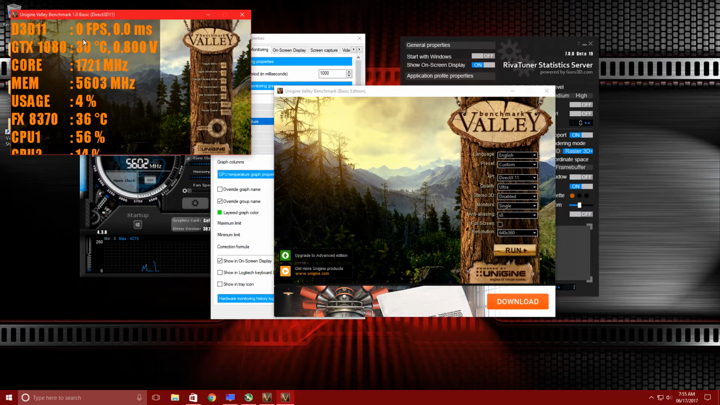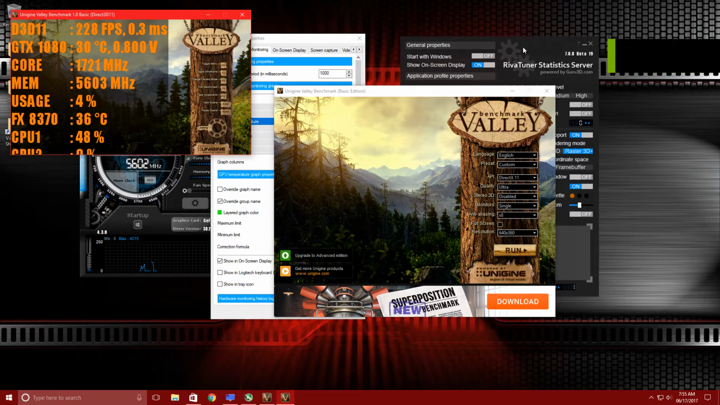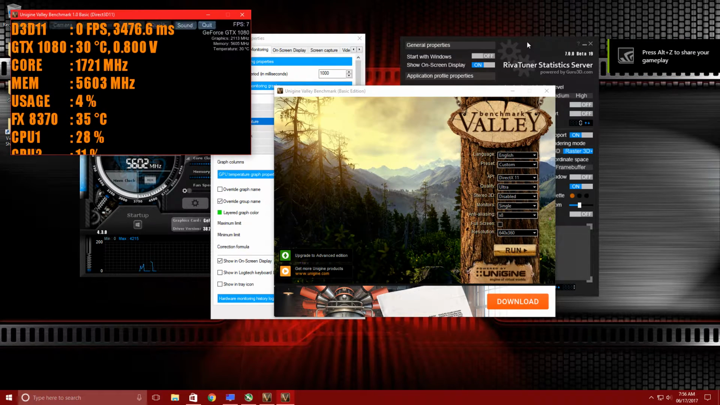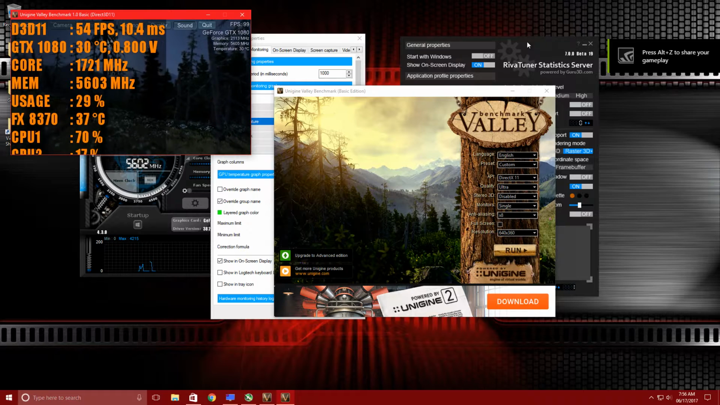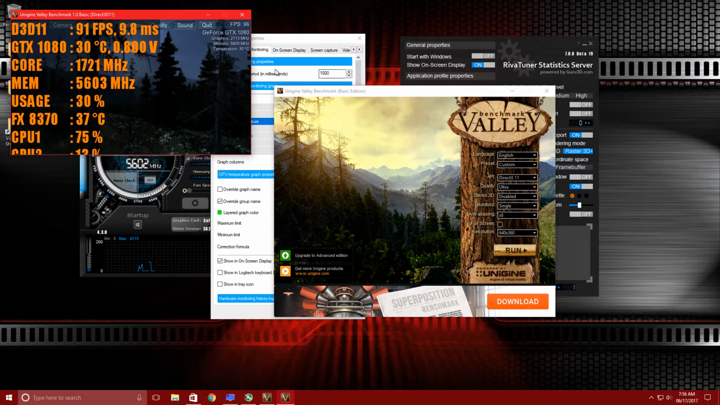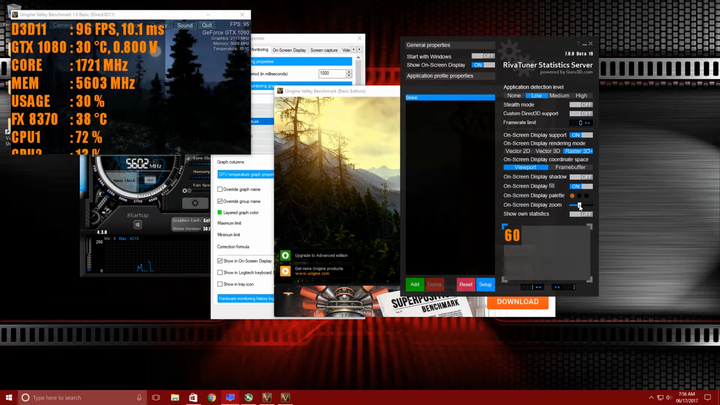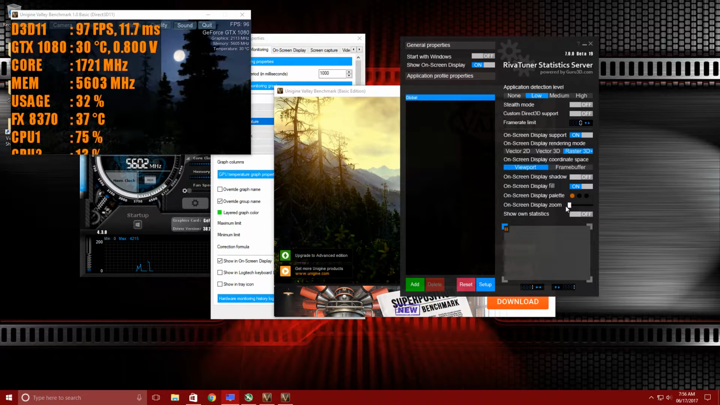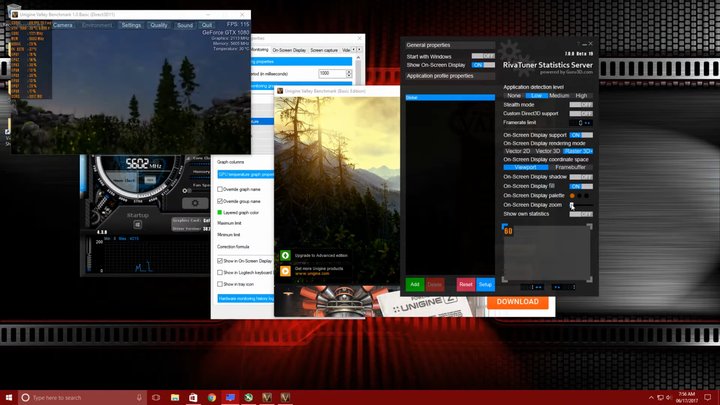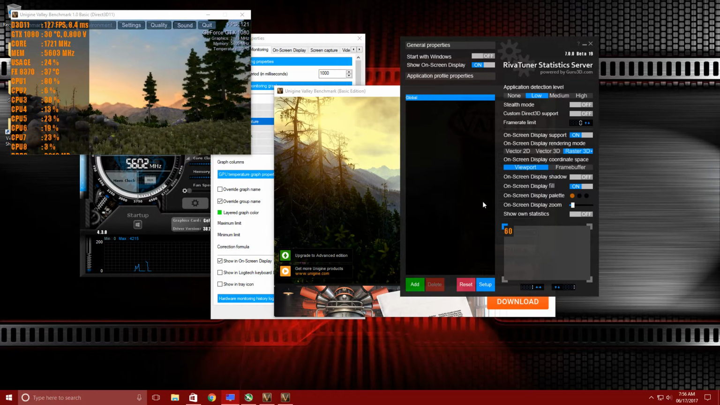Okay, so now you can see the stats are up there. And in that case, that's a very small window. So you would need to resize it, which you can do in Riva Tuner with this slider right here. So that'll make it that small. You can just resize it to whatever size you want to.